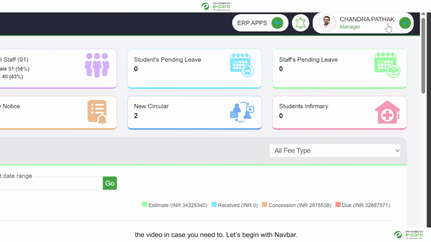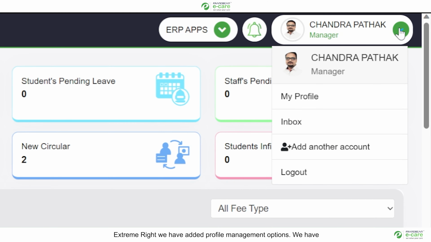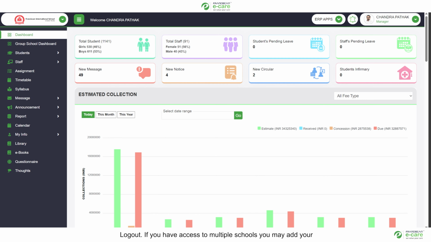Let's begin with nav bar. Extreme right, we have added profile management options. We have 4 quick action buttons: My Profile, Inbox, Add Another Account, and Logout. If you have access to multiple schools, you may add your other accounts and bring them to one place.